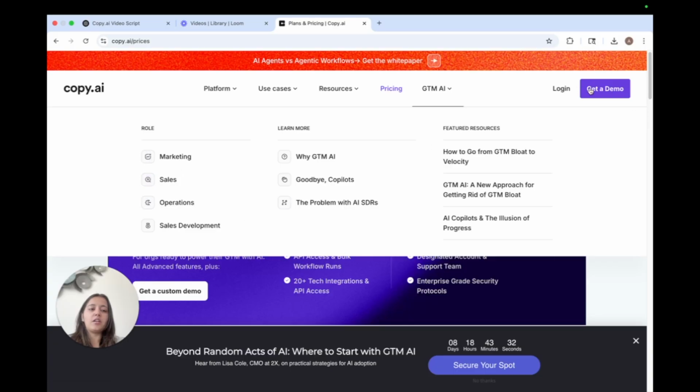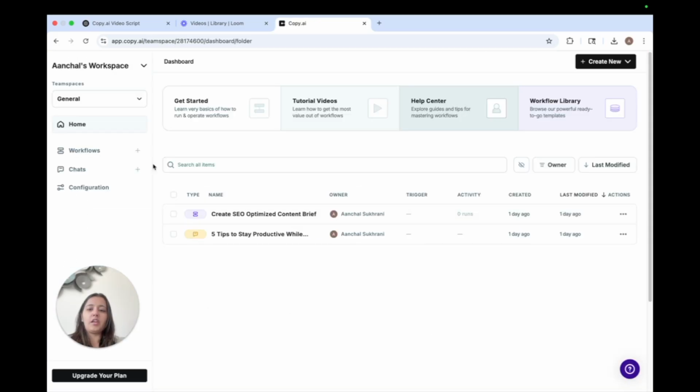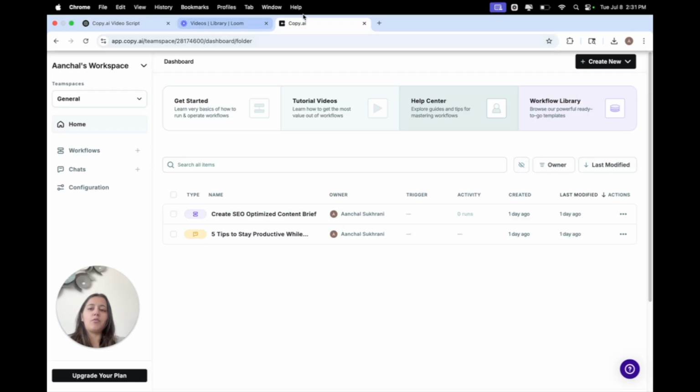We can also get a demo by just clicking over here, and once we log in, this is our Copy AI dashboard. We'll see through each of the resources about how to create workflows, about what the chat sections are over here, the configurations, and we'll go deeper and deeper into this.